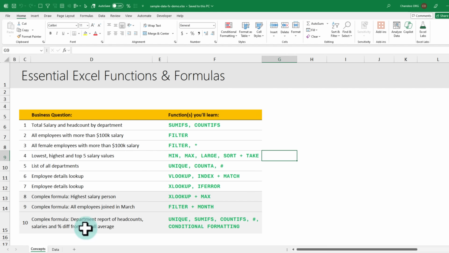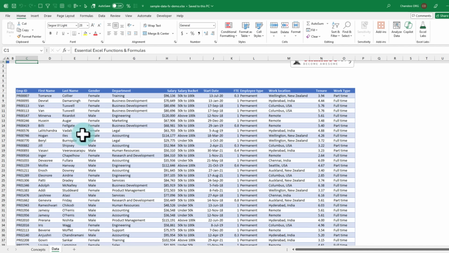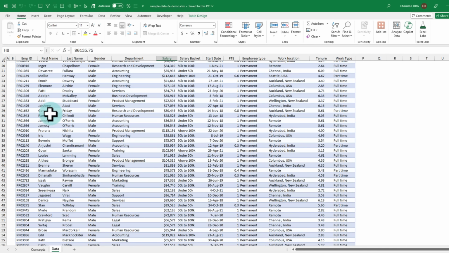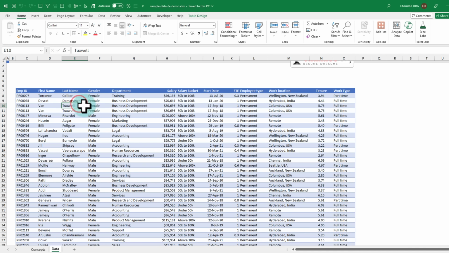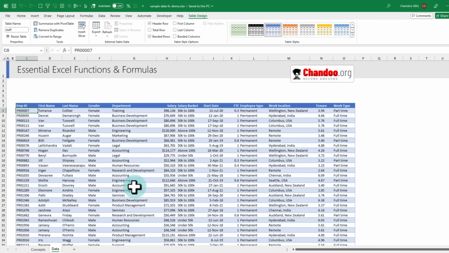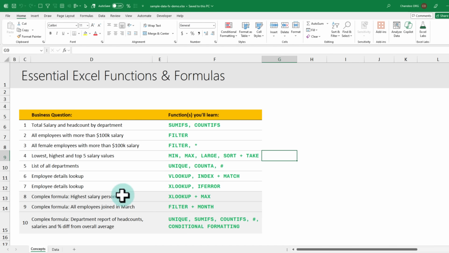A quick note about the data. The data is human resources data of our employees and their gender, department, salaries and other information. We have been using this data on and off in the previous lessons. But if you look, this data is neatly structured in an Excel table with the table name staff. You can grab a copy of this data file along with these concepts in the video description link below.